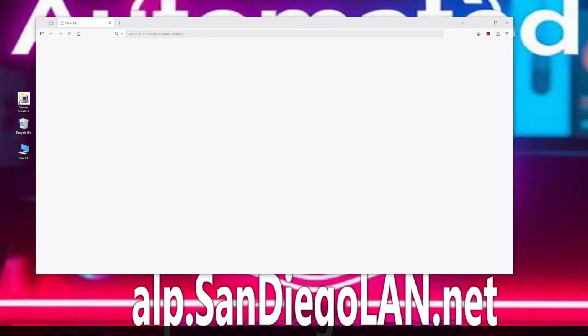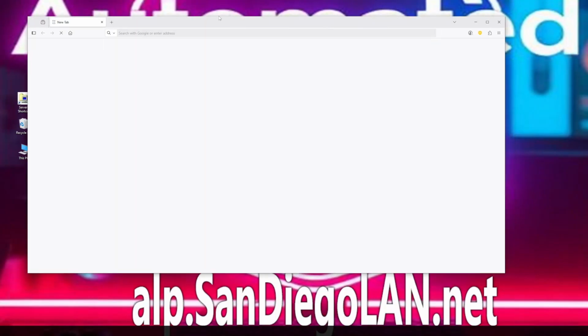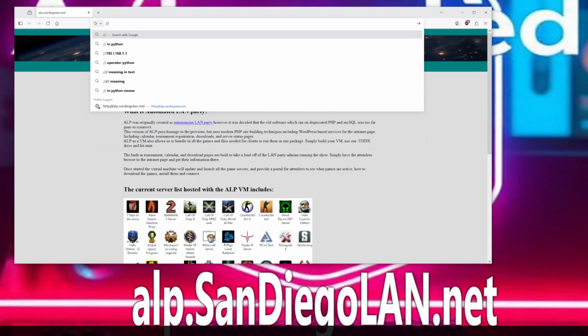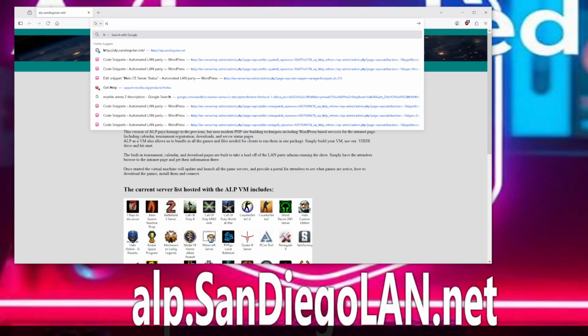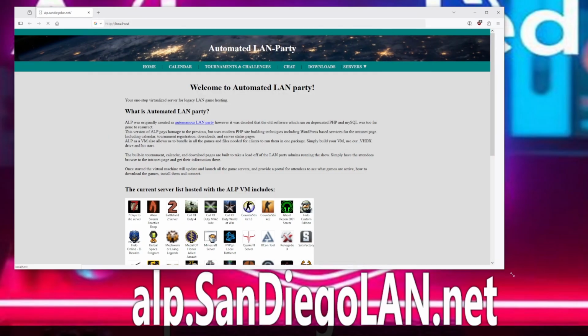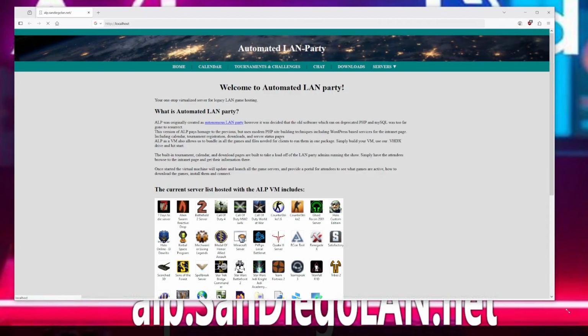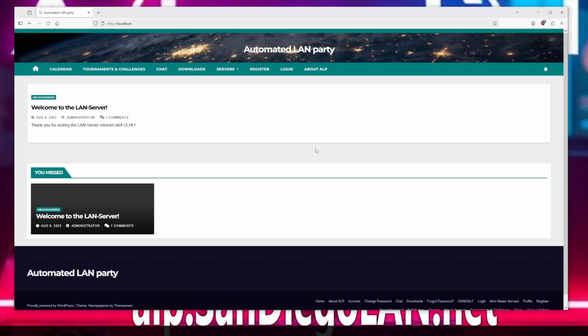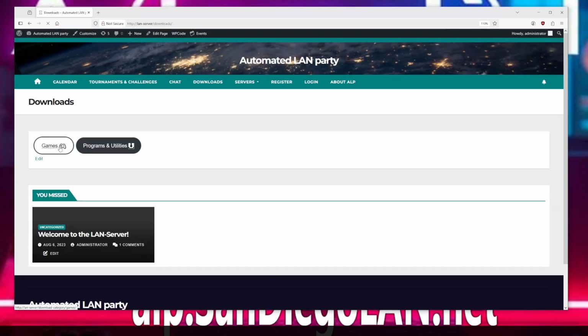We're going to open up our web browser, head on over to our intranet page. If you're on the computer itself, you can go to localhost. If you're on another computer after the fact, you would have to browse to the host name of your ALP instance, like LAN-server, for instance. Now that we're on the home page of our local server, we're going to go to the downloads link. We're going to choose games.